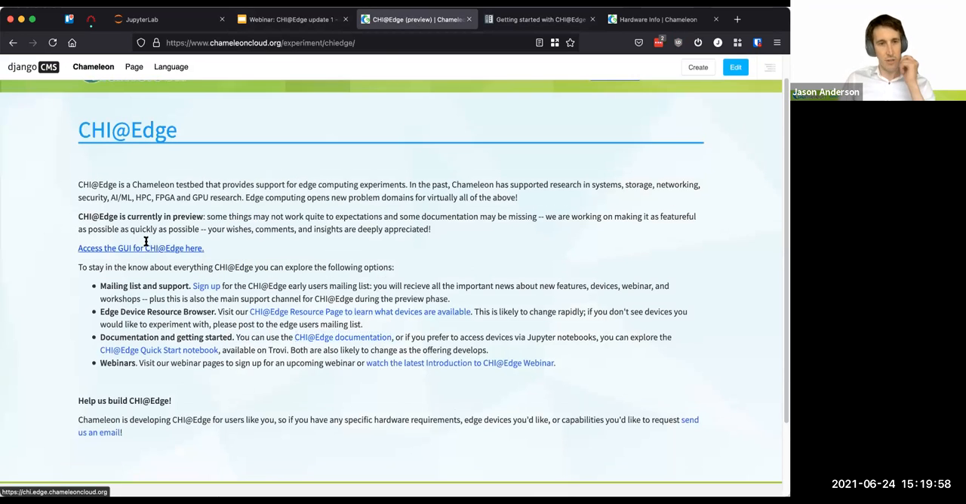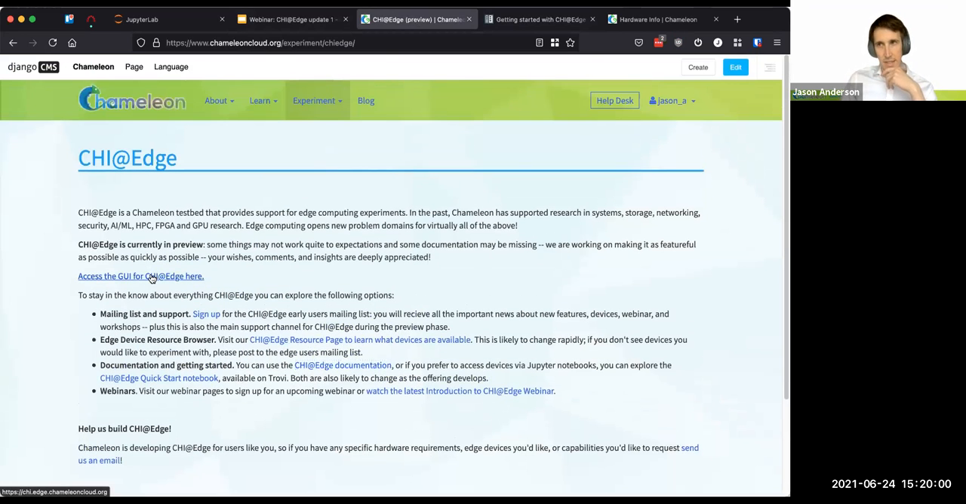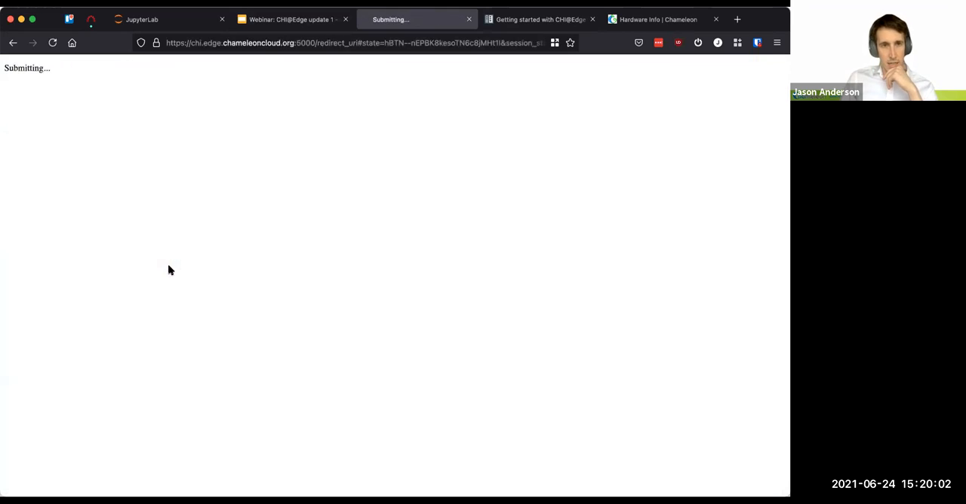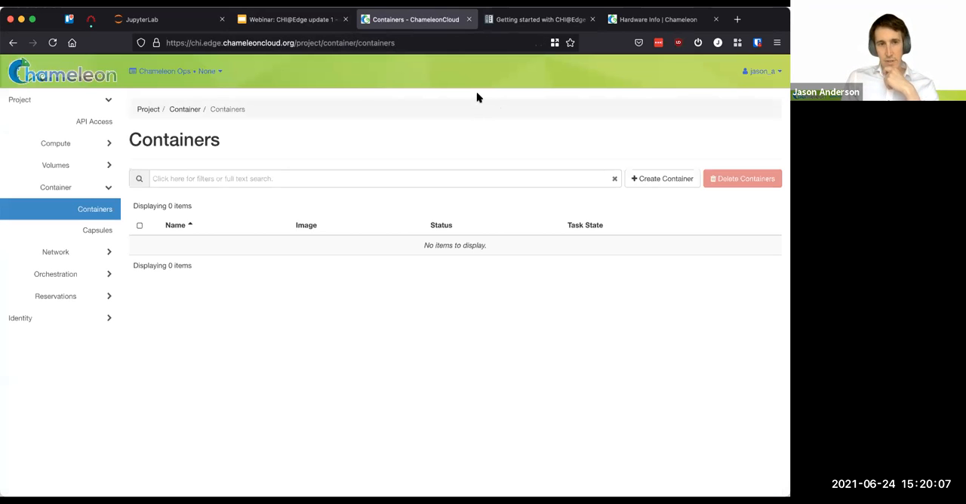So you can access the graphical user interface. I'm just going to give you a sense of what this looks like. When you log in, it's single sign-on, so it just uses your existing credentials, and you're going to land in something that looks like this. If you've used Chameleon before, it'll look quite familiar. If you've used OpenStack before, it'll also look familiar. It's just green and has a nice Chameleon logo at the top.